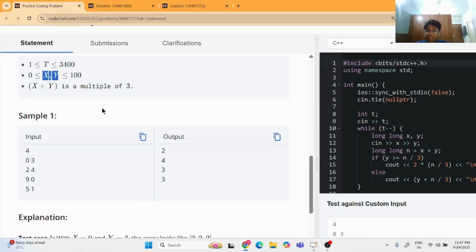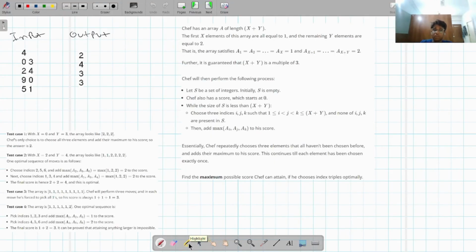So guys, now let's understand the sample test case and the question more precisely. This question is pretty much straightforward to understand. It says Chef has an array of length x plus y, and the first x elements of this array are equal to 1 and the other y elements are 2. So this is how the array will look. And x plus y, the total count of 1s and 2s, would be a multiple of 3.